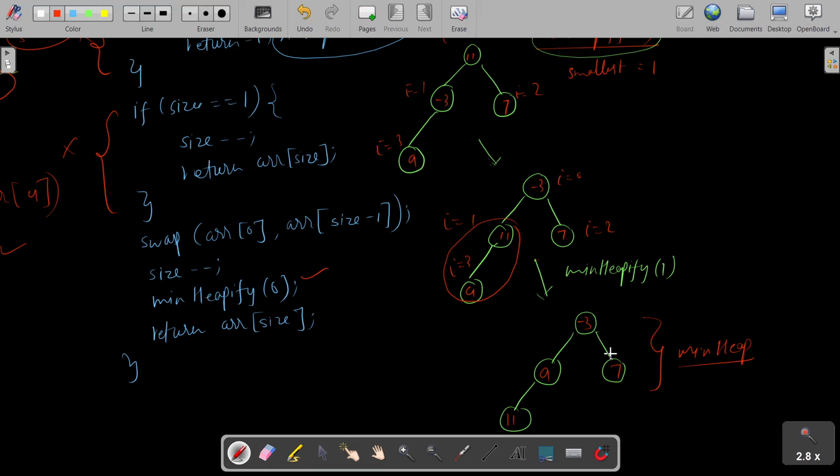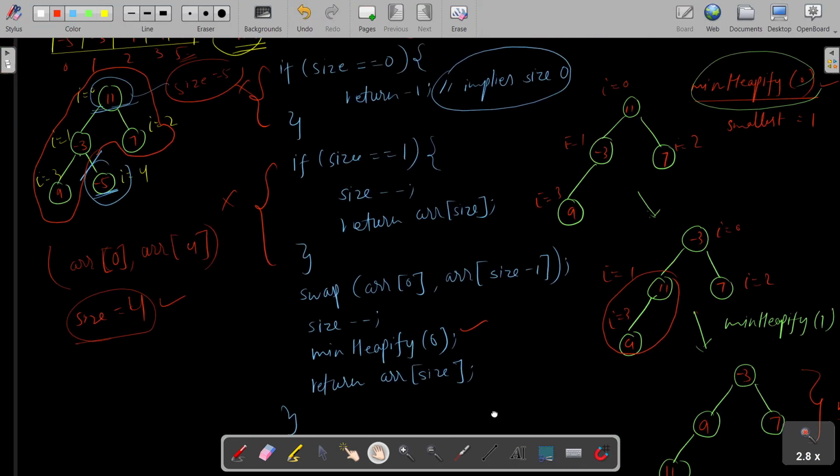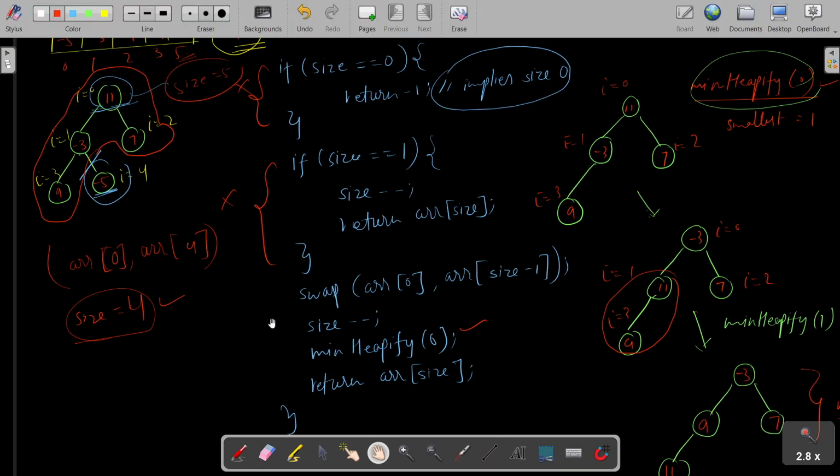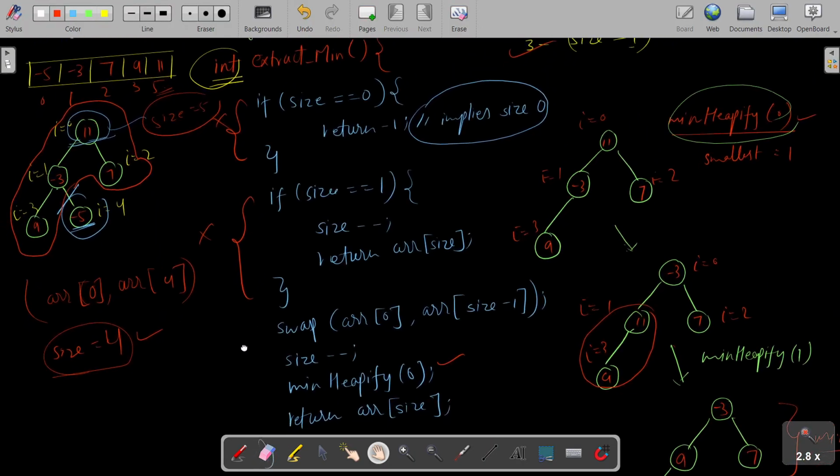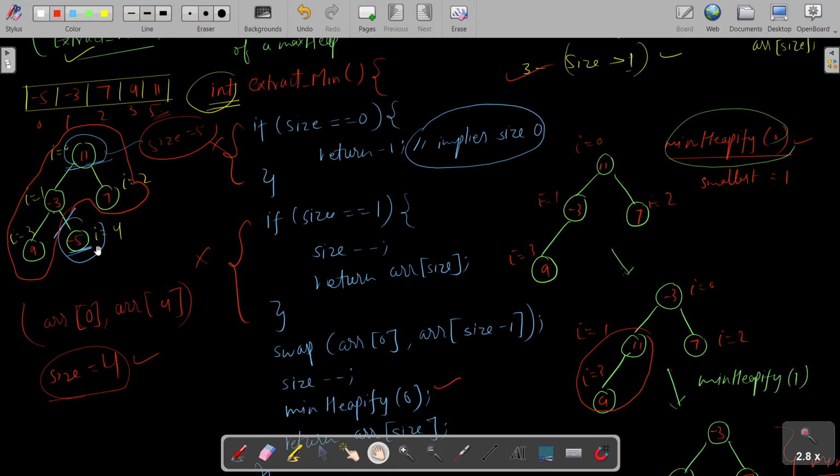So finally our heap looks something like this after removing the minimum value, which was obviously minus 5. This value we removed, because minus 5 was the smallest. Finally, we have called the min heapify function, and now we're going to return ARR of size.